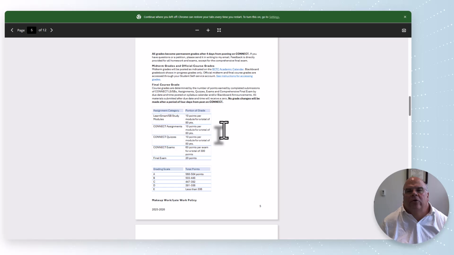This is how you're graded. Each Learn Smart module is worth 10 points. The total is 80. You'll actually do 10 modules, but you get to drop your two lowest. So that's why it's 80 points for this, 80 points for the assignment, 80 points for the quizzes. Your exams, you're going to have 5 exams, and each one's worth 60 points for a total of 300 points. And then the final exam is worth 20 points. Now that is a smaller amount for the final exam.